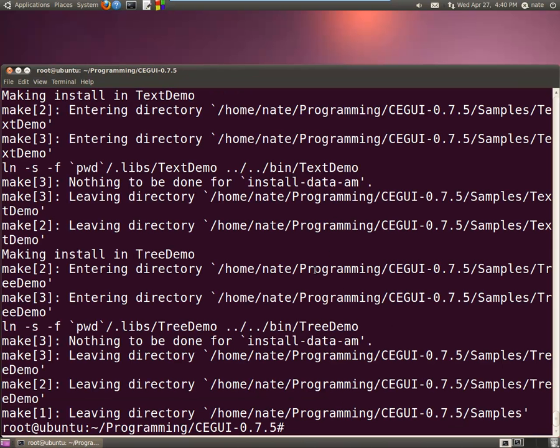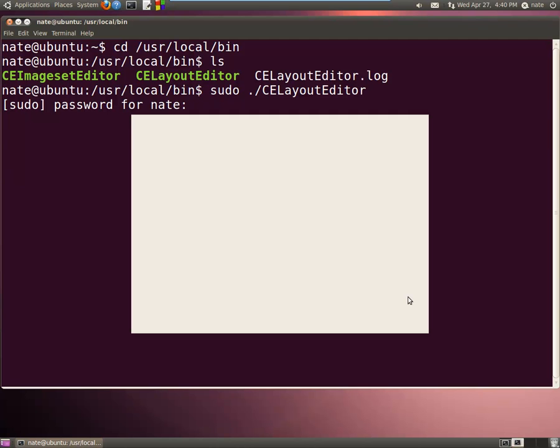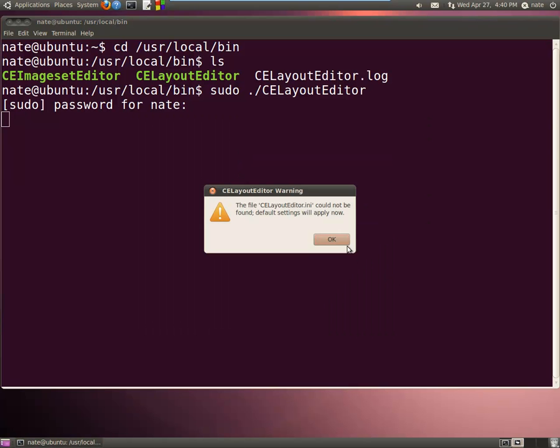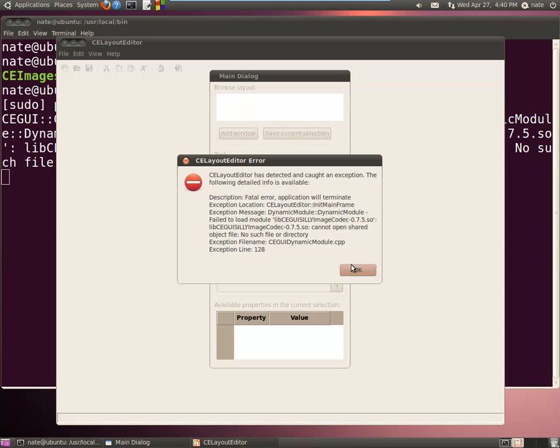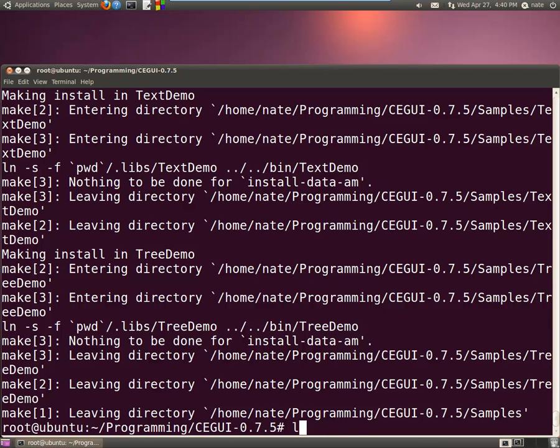Pop back over again, see if that thing's done. Okay, it's finished. Alright, we got our successful install. Library should be there. And you put in my password now. Alrighty. And it didn't work. And why didn't it work? Well, because we need to do an ldconfig here as root. So I need to do a sudo ldconfig, like so.